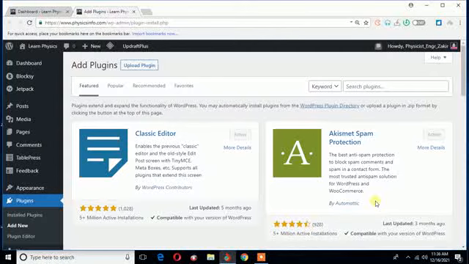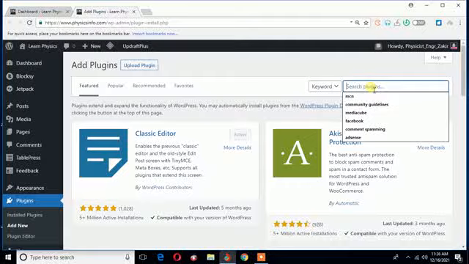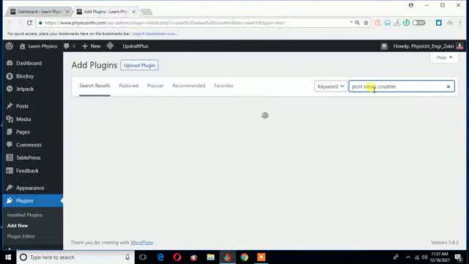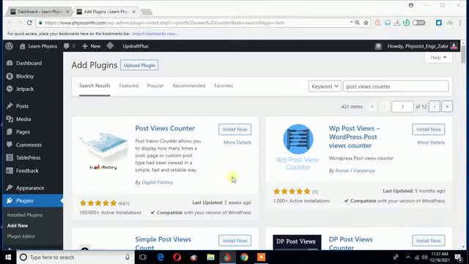So now I'm on the add plugins page. I'm not going to upload a plugin. I'm going to search for a plugin, and it's the plugin Post Views Counter. Enter. Okay, the plugin we are looking for has appeared. Now I click install now.